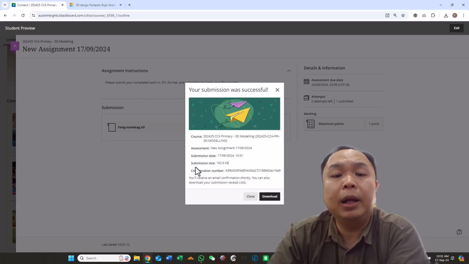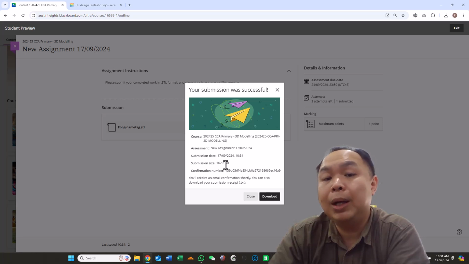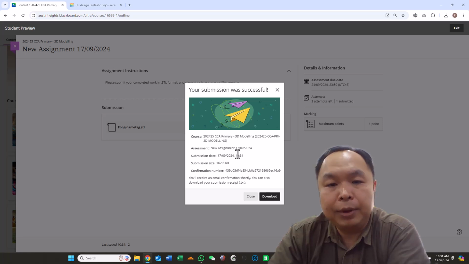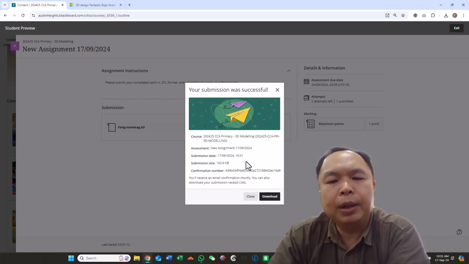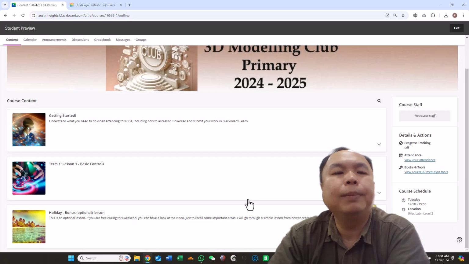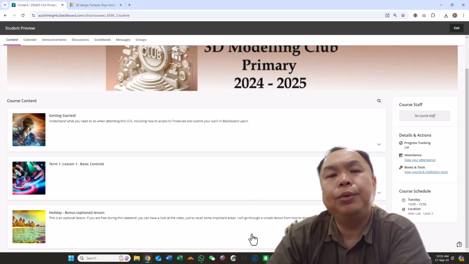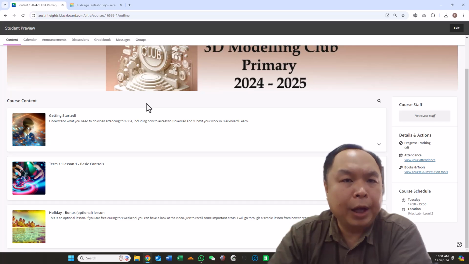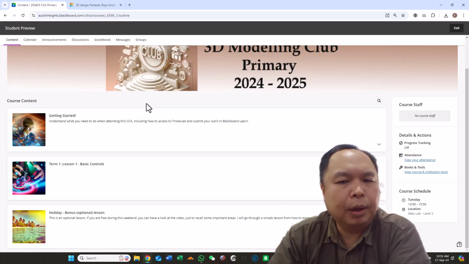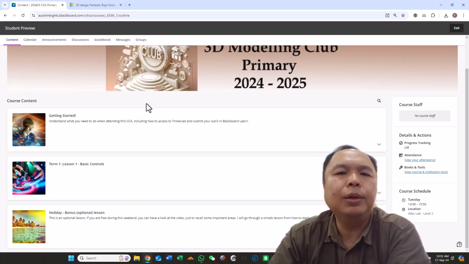Once submitted, this is a receipt of submission. They mention the size of your work, the date you submit and the time you submit. And then the assignment, no problem. You can just click close. You don't need to keep this one. So this is how you create your work in Tinkercad. Once you complete, you export it and then you upload it to Blackboard Learn so that I can get it from there to print out your work for you.